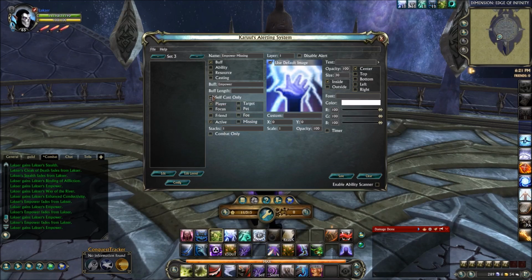We're going to go ahead and select self cast only. We only want to see our stuff. We're going to leave it on player because we want to track us. Player is you, your character, and your buff bar. Moving on down, we're going to change this from active to missing because we want to see the K-alert when it's missing so we can track it better. Moving on down, we're not going to mess with stacks. We don't have anything to mess around with there. Combat only, you can leave that off because typically when you're outside of combat, you want to make sure you have these buffs up as well. So just leave that off of combat, or you can put it on combat.